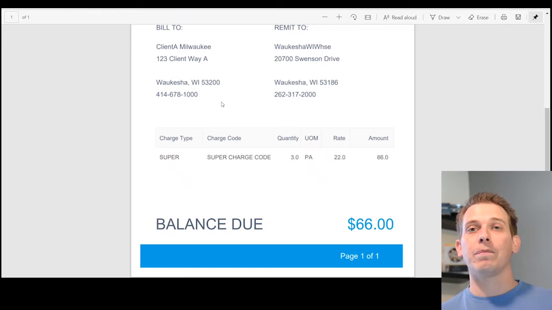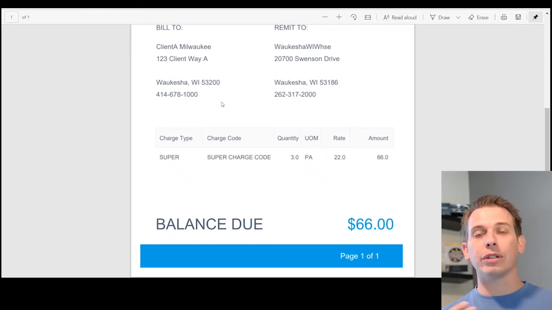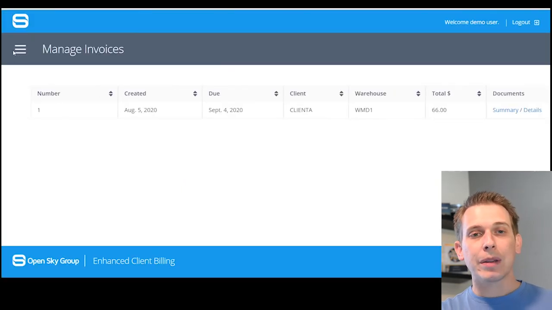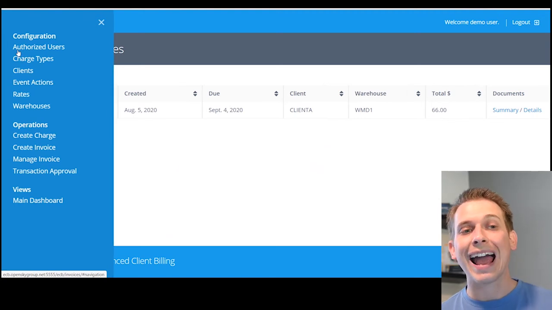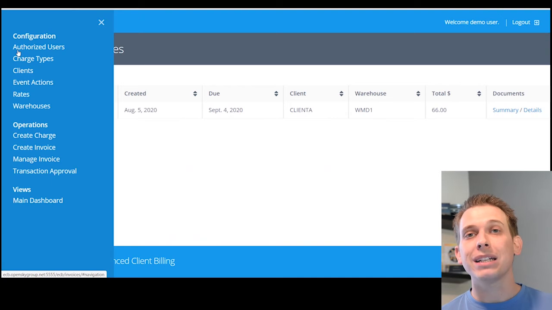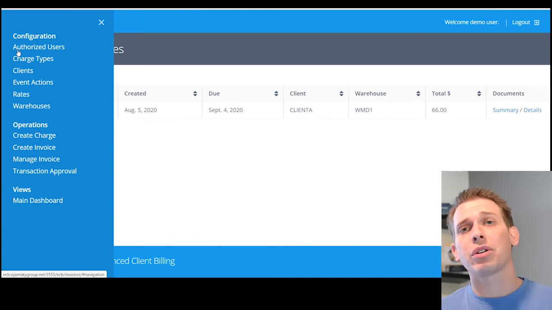So you'll have all of that in your back pocket in the event that you're interacting with your client in relation to these invoices. And so ultimately, what we've been able to do today is we took you through the configuration, the adding of a client, the maintenance of a rate, the setup of a rate, and then we switched over to operations.